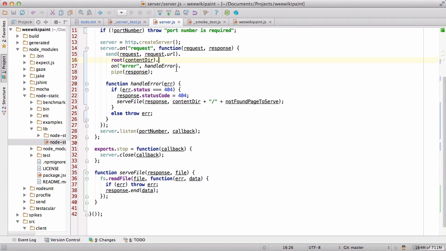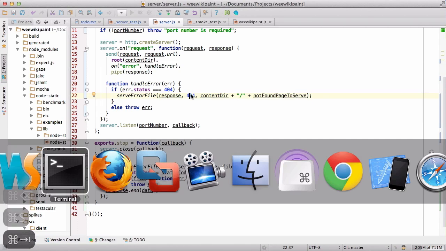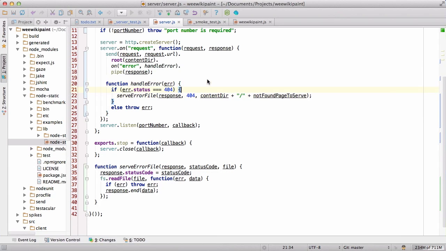Let's rename this to serve error file. That will come in handy in the future, I'm sure. And we'll pass in the status code here. And take that out there. Means we can turn this into a one-liner.